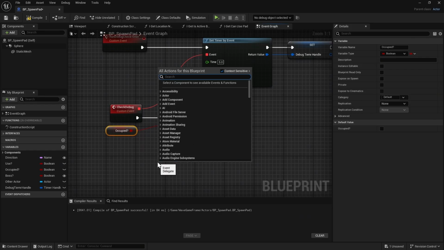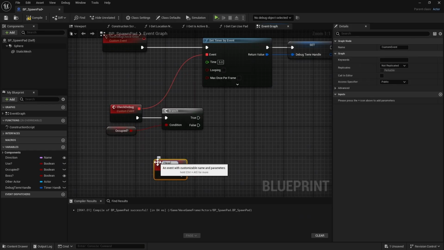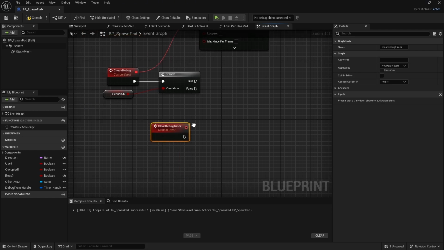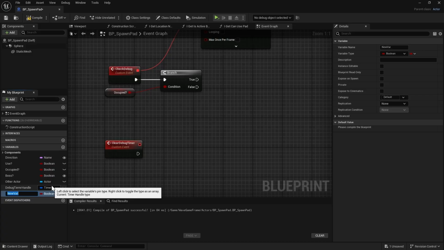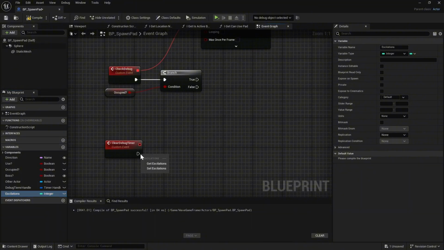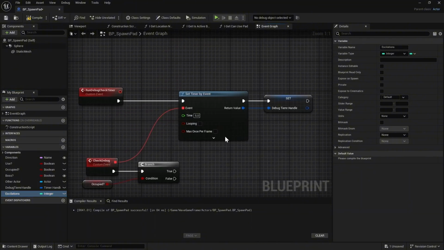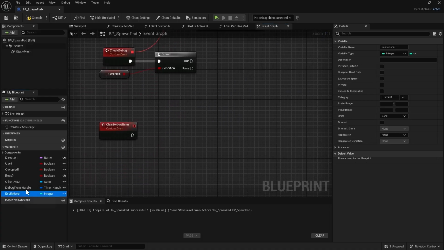If it is not occupied, we need another custom event called clear debug timer. And clear debug timer is going to need an integer. This integer is going to be called escalations or something like that. Basically, we're just going to be escalating this 3 times, which honestly doesn't even make any sense. Why don't we just make this 15 seconds and just say if it's stuck on there for 15 seconds? I don't know why we don't, but yeah, this is what we're doing.